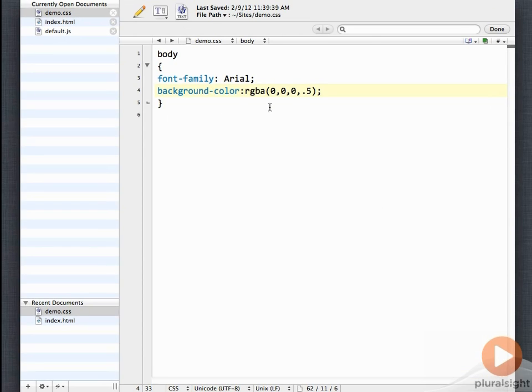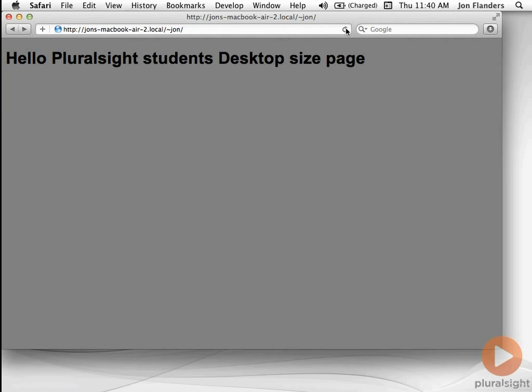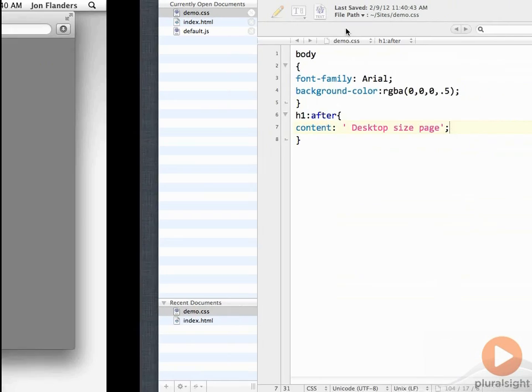Now, one of the other features of CSS3 that I can take advantage of is some new pseudo elements. One of them allows me to say H1 after, and after the H1, I'm going to put in some extra content. The after pseudo selector is useful when you want some text or some style to appear over and over, right after or before another element. I'm going to put in the content, desktop sized page. Let's go back and refresh, and you can see that it now says desktop sized page.